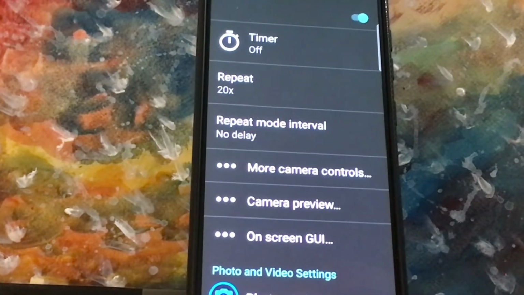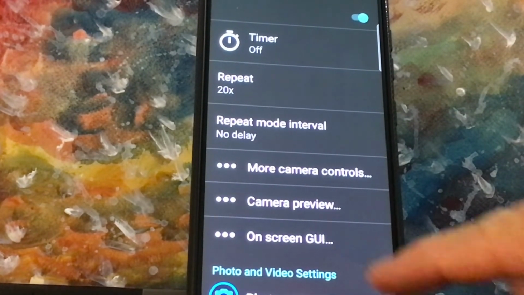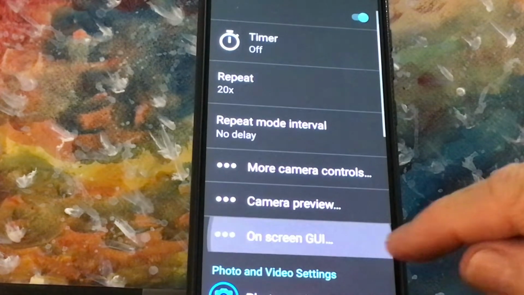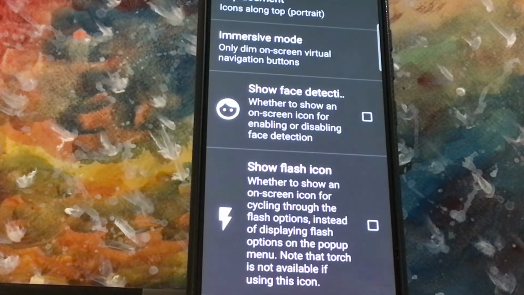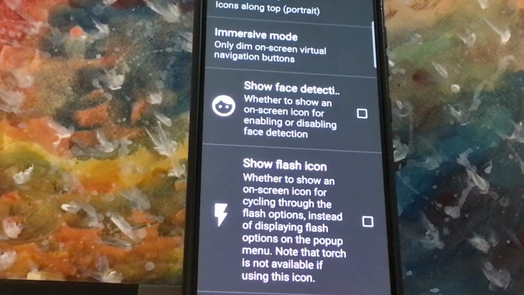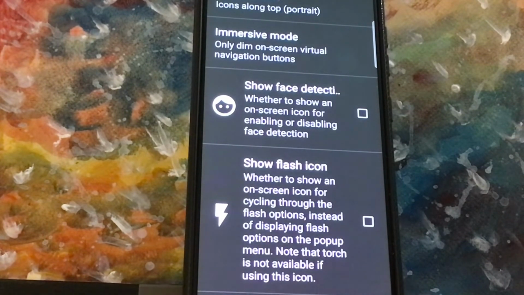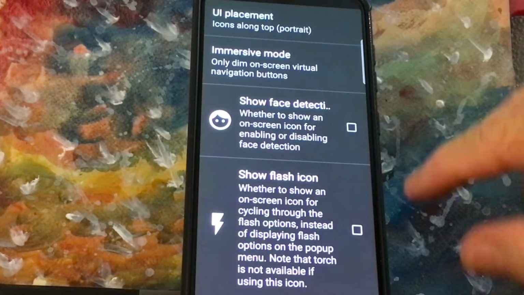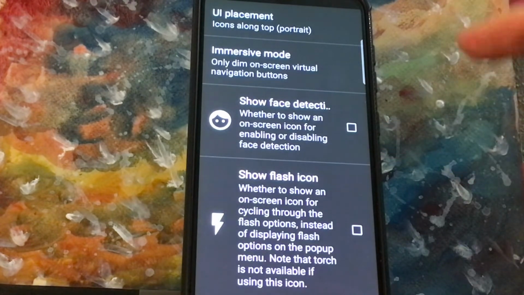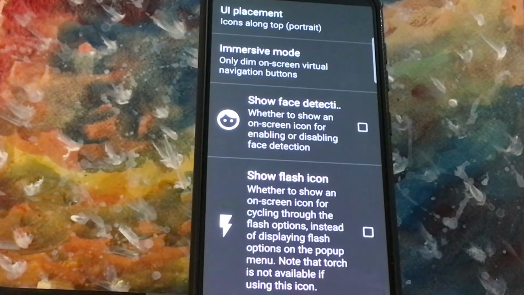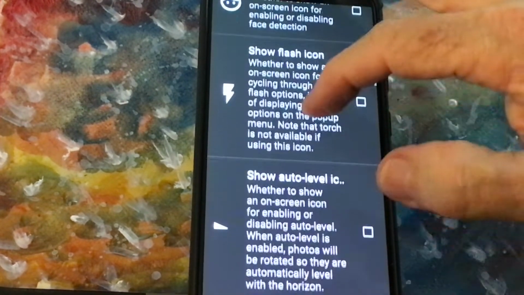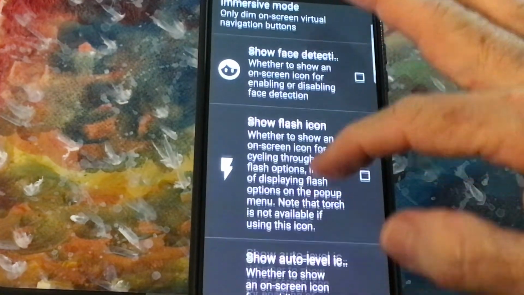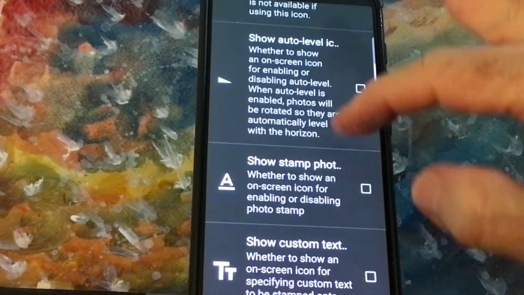So the next thing to look at, let's have a look at on-screen GUI. So this is going to tell you what the app's going to look like. So you can add on extra icons onto the screen if you want to. So let's see what we've got here. Don't want that, don't want that. No.